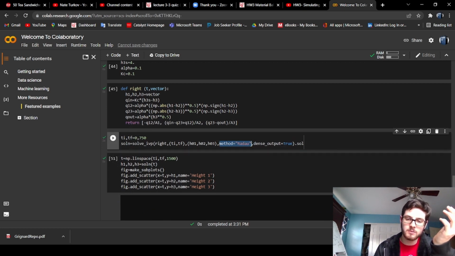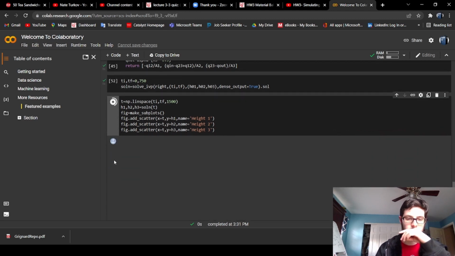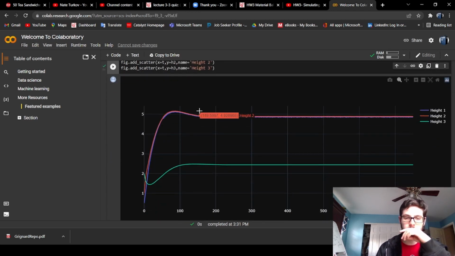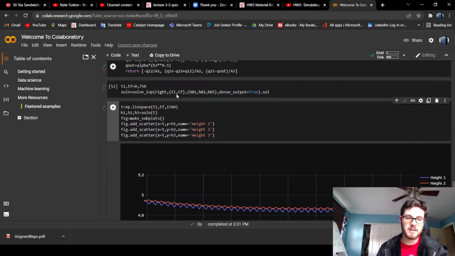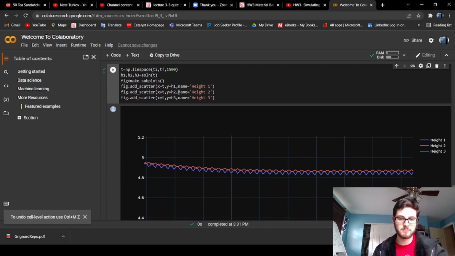But say we were to delete this Radau method. Okay, just for now. It would use a different method, and then you see, you can zoom in here. All this is a mess. We don't like this, so that's why we have the Radau.